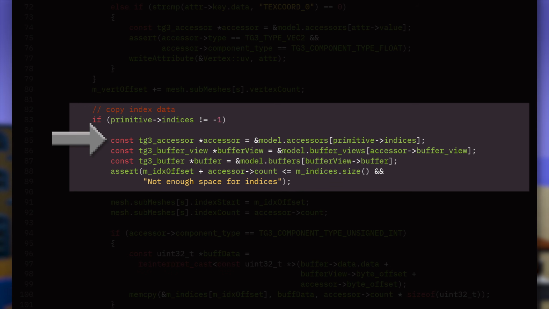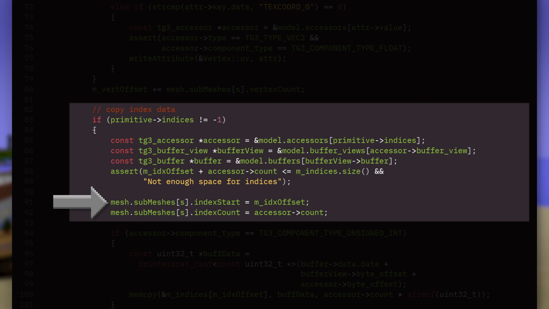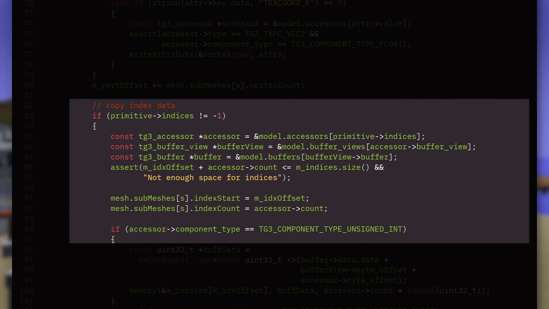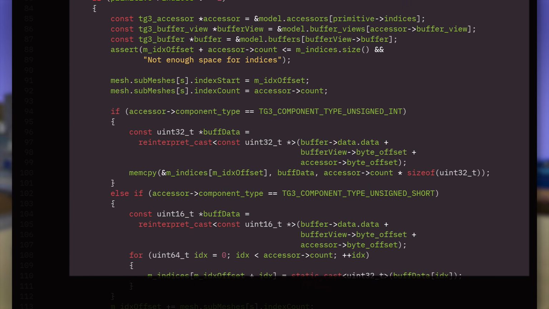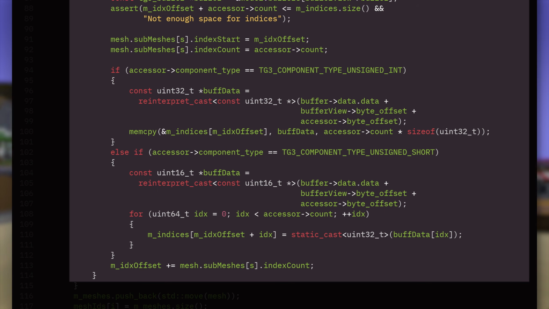Then we can grab the accessor, BufferView, and buffer and check if the global index buffer has enough space to store the data. If we're all good, then we can track the index start position for this primitive as well as the number of indices. Now, our index buffer is a series of 32-bit integers, so we need to make sure that all of the index data we write is represented this way.